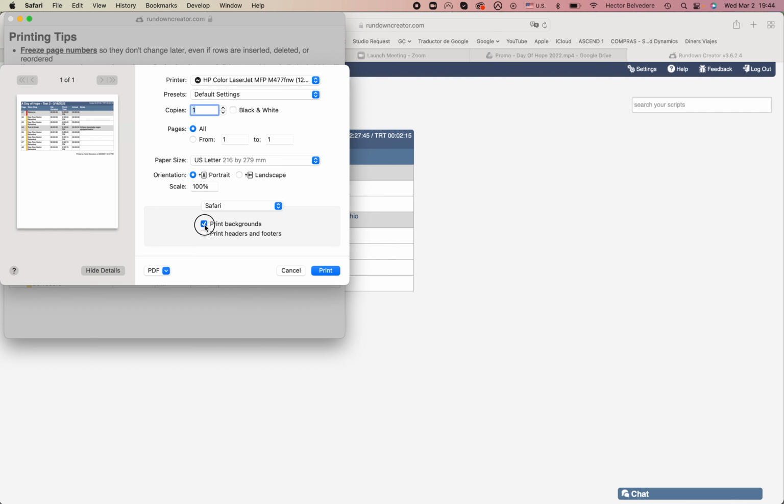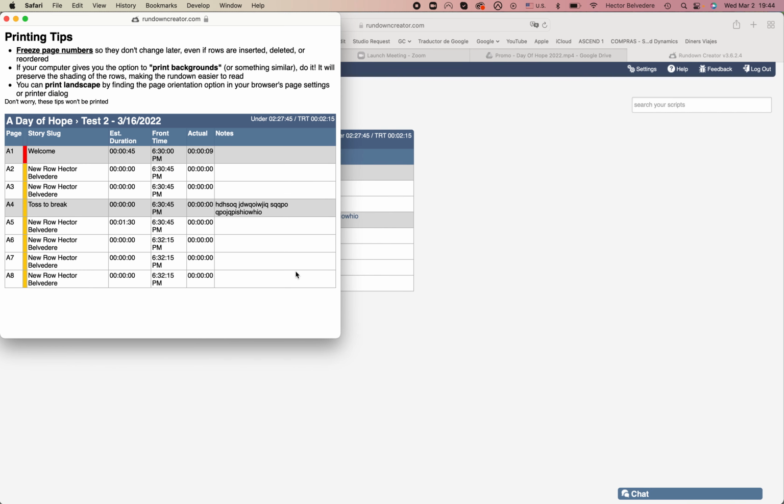You can print with backgrounds or without. If you take the backgrounds, it will take all the shades or the colors. I would recommend to have it like this, so you can have the breaks and the segments more defined. And then just print, and that's okay.